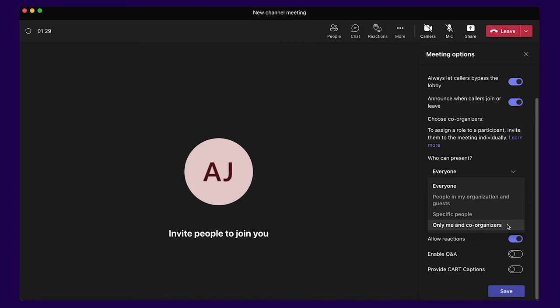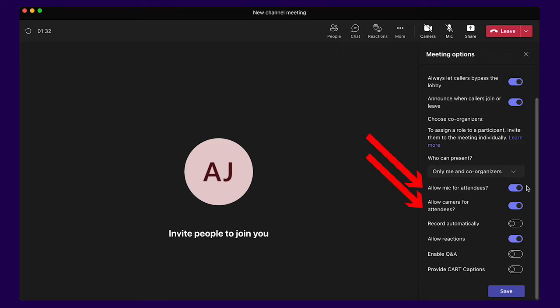Beneath that, you'll see a list of options you can turn on or off for your meeting by clicking on the toggles beside them. They include allowing your attendees to use their microphone and/or camera, starting an automatic recording of the meeting, allowing your attendees to use the reactions feature, enabling the Q&A feature, and providing CART captions. If you've never used CART captions before, it's basically an accessibility feature that provides an instant, highly accurate transcription of the meeting. Once you finish setting up your meeting options, simply click Save to apply them.